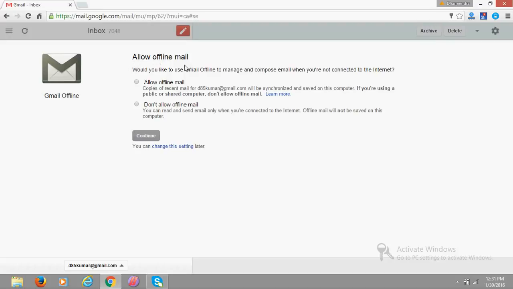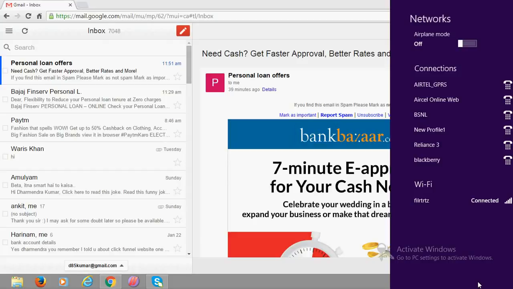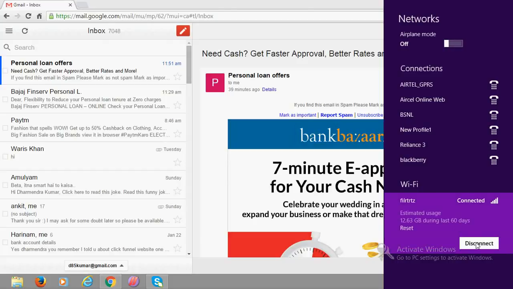Would you like to use Gmail offline to manage and compose email when you are not connected to the internet? Just allow offline mail and click continue. That's all. You are ready. Let's see now. I am going to disconnect the internet. Okay, I have disconnected it.